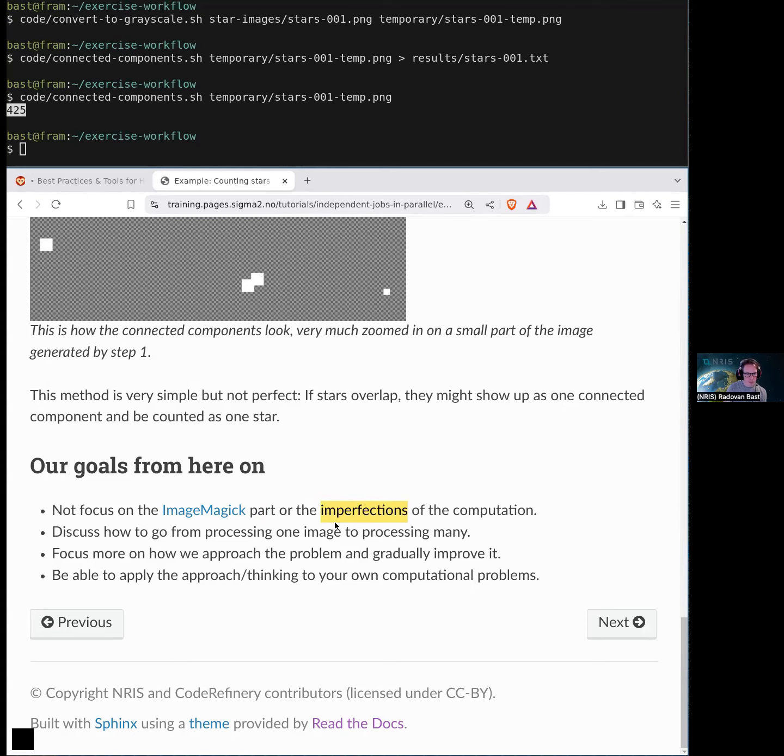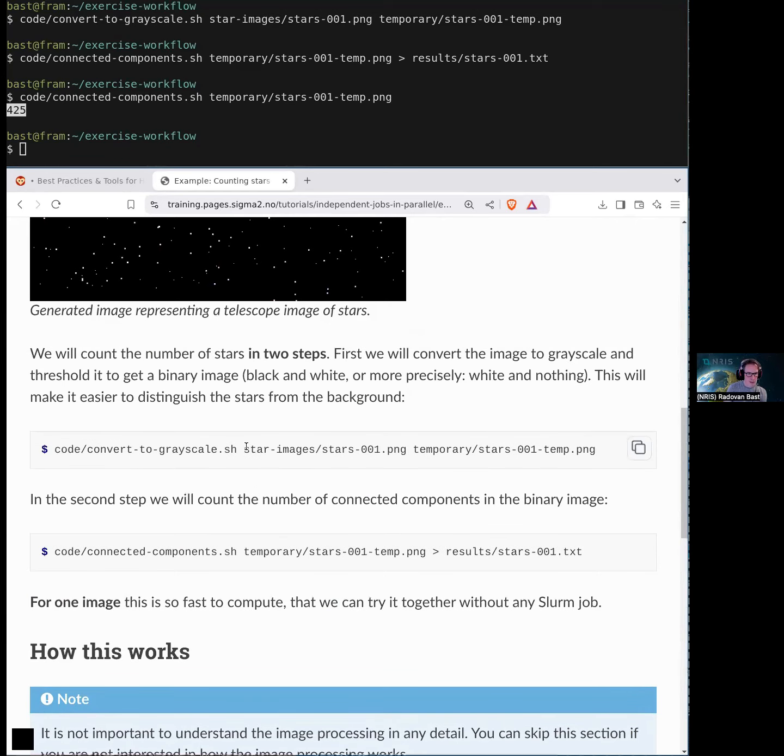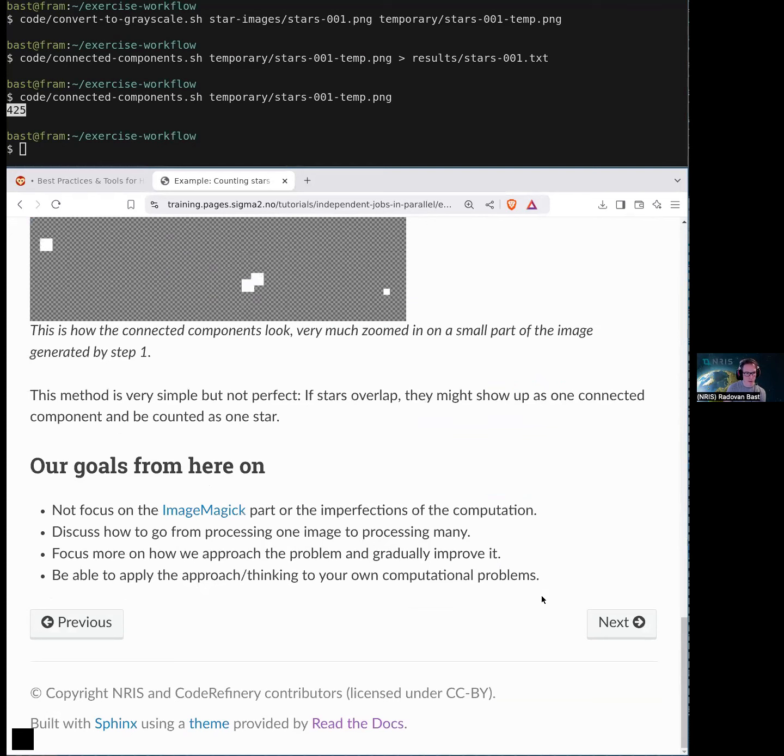I want to now focus on the part that instead of processing just this one image, what if I want to process 50 or 500? So that's our goal. How to go from one to many. And it's more about how do I approach this problem and gradually improve it.